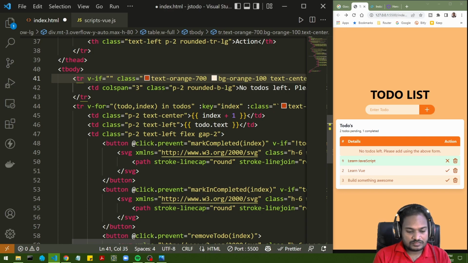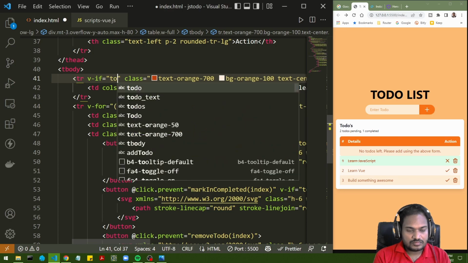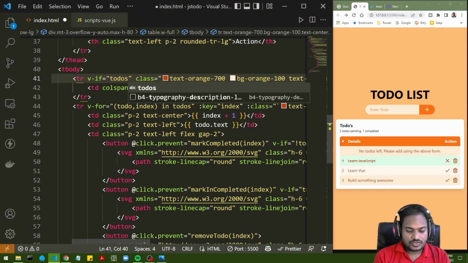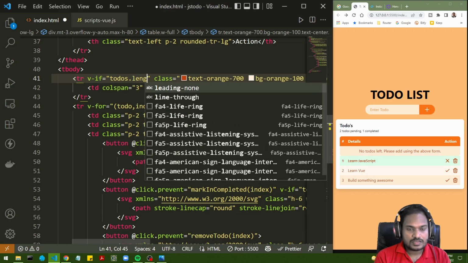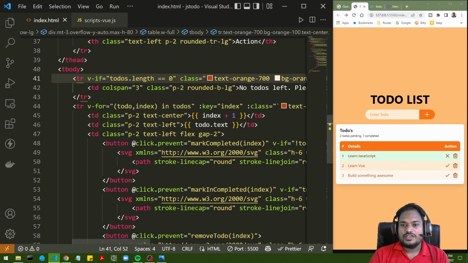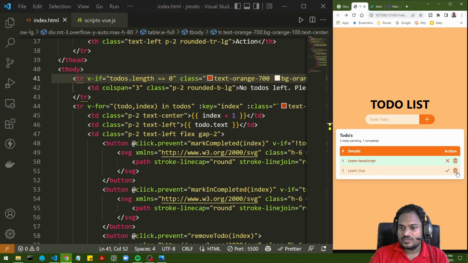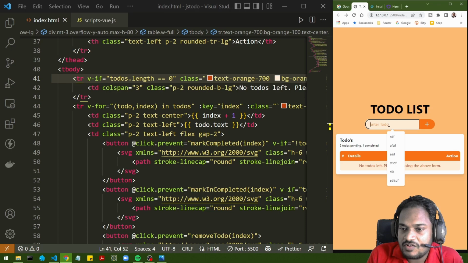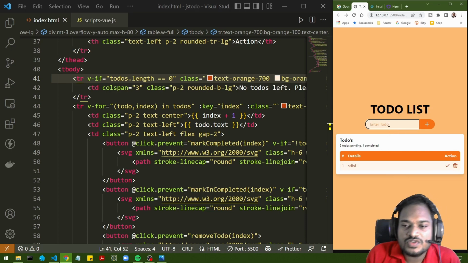V-if to-dos dot length is equal to 0. So if the length is equal to 0, then this will be shown. Let's try it out. So let's remove this, and remove this, and now you see no to-dos left, please add using the above form. Perfect. So now I can add something and it goes away. Perfect.